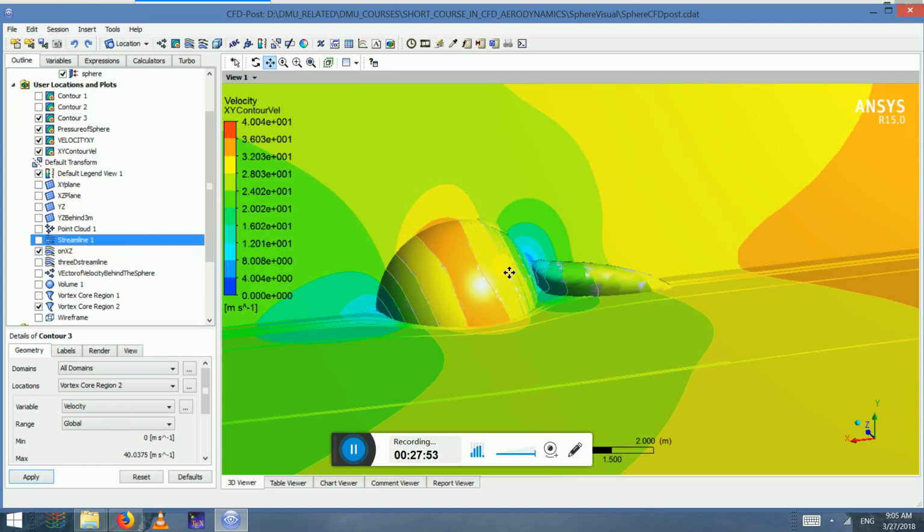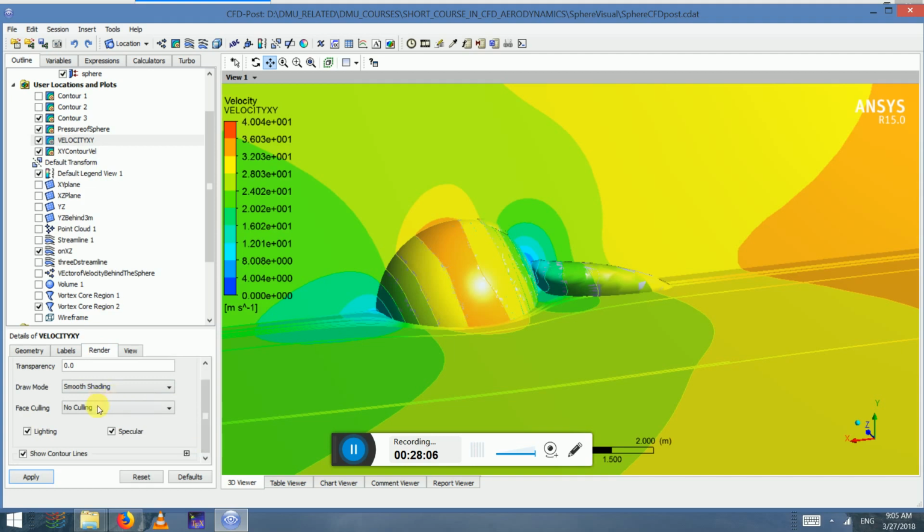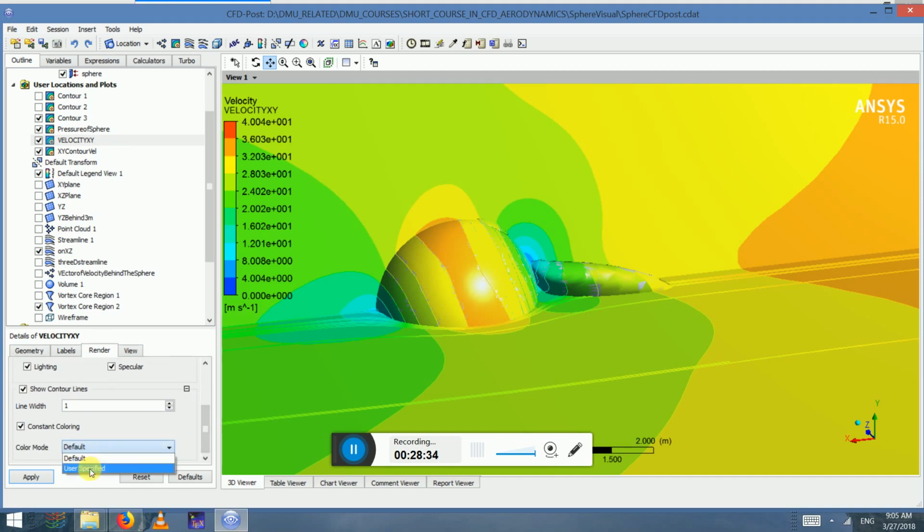Okay, so we can even do other stuff like rendering. So this velocity XY, what we're going to do is just go to edit and view. The option has suddenly disappeared, so is it this one? Nope.